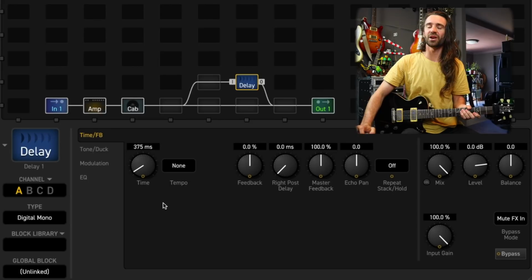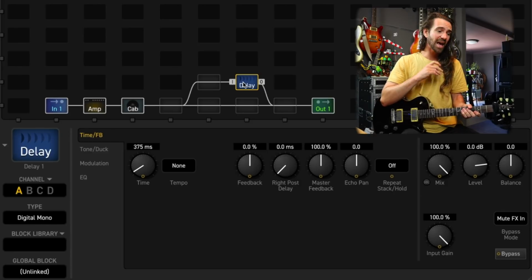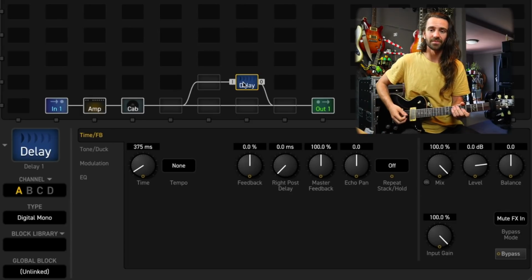All I've done is set the time to 375 milliseconds. There is no feedback. The mix is at 100%. The bypass mode is set to mute effects in because I'm in parallel. And what I'm going to get is a really pristine sounding repeat at exactly the same volume of whatever I play in, like this.